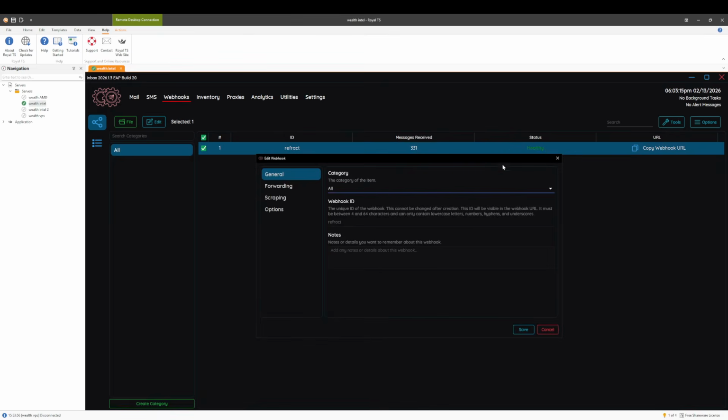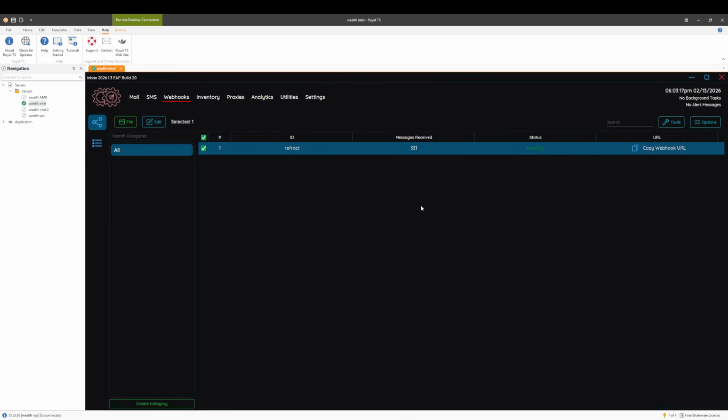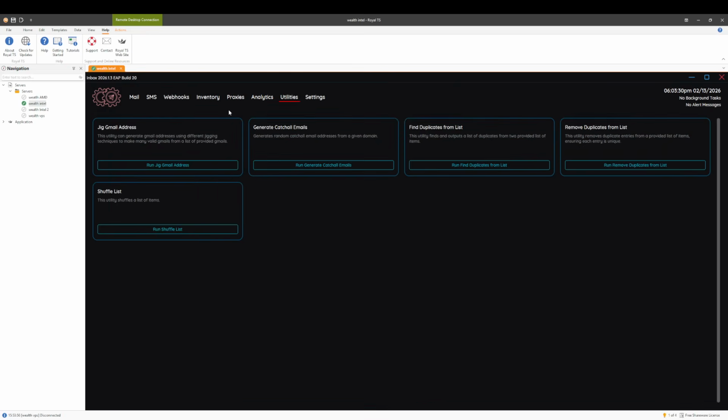Keep in mind, in order for AYCD webhooks to work, you need Inbox open. It doesn't need to be open on the same device as your bot. So if you're running on a server, you can just throw Inbox on your local and it'll still forward properly, no issues. But yeah, it does need to be open. So that is pretty much Inbox.